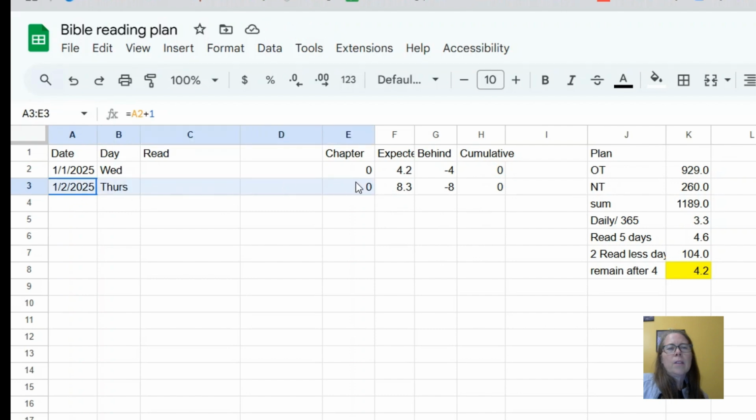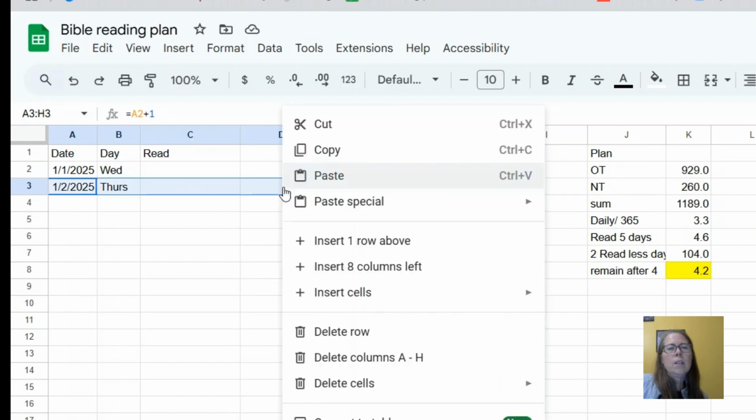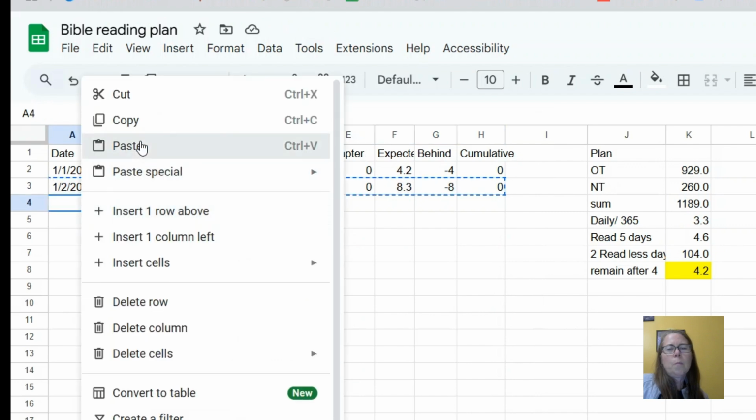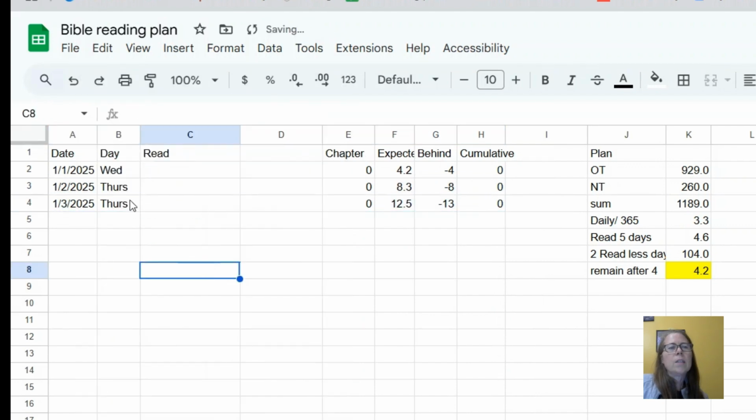So let me copy this section, paste. Let's see if it works. Thursday's not right because we're just manually putting that in. So we put in Friday. We have no chapters read. We're supposed to be at 12.5, rounded up. We're behind 13. We have no cumulative.